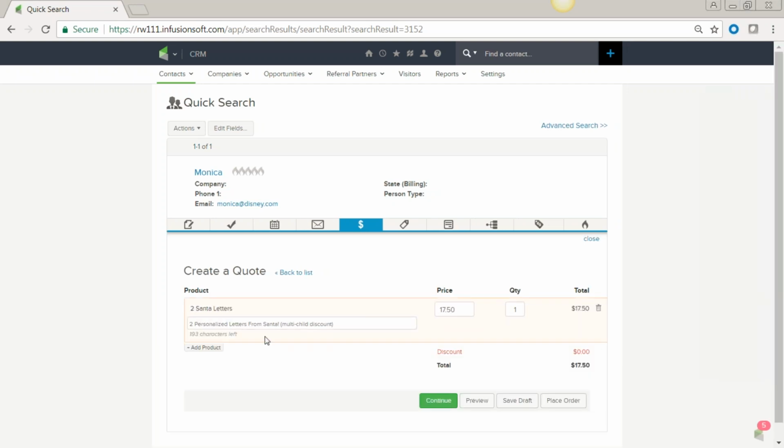Now these 2 letters, that is a product in my account already, and they already have a $ amount to them. I have done 2 letters for $17.50, but I'm going to give them a break. So I'm going to say $16. I can change that in the quote. Quantity of 2, really, it's 1 because this product has 2 already associated. So we can click on continue.